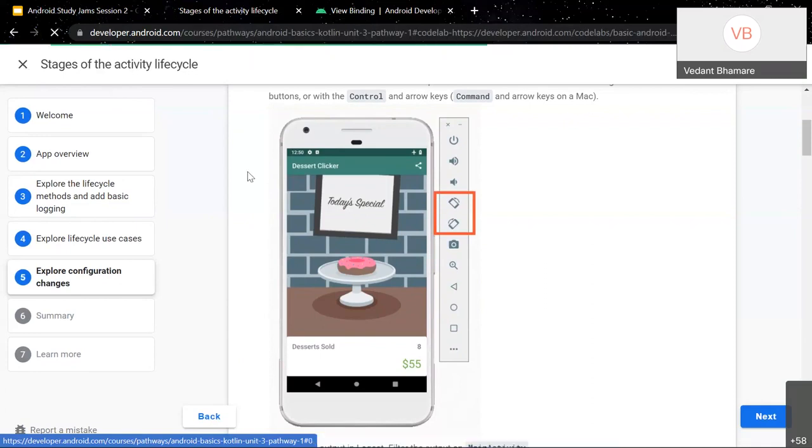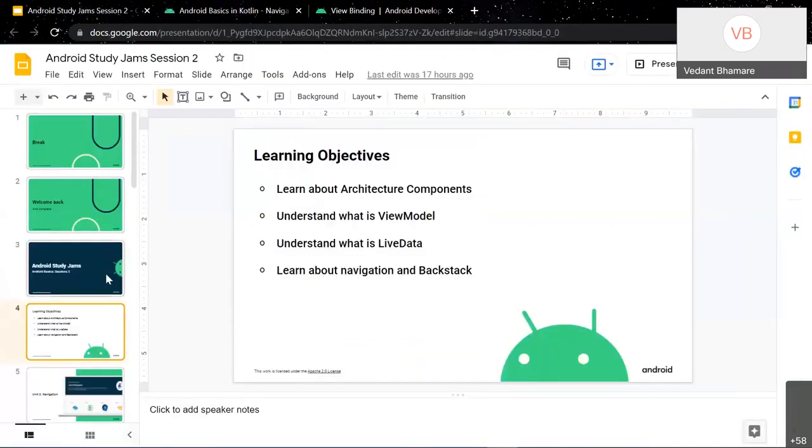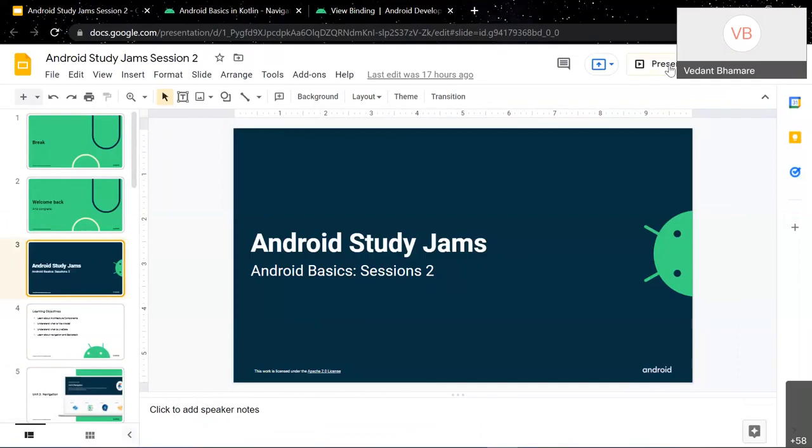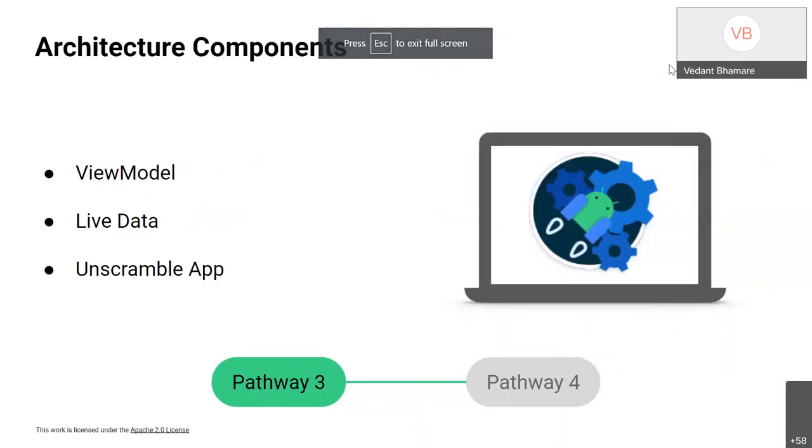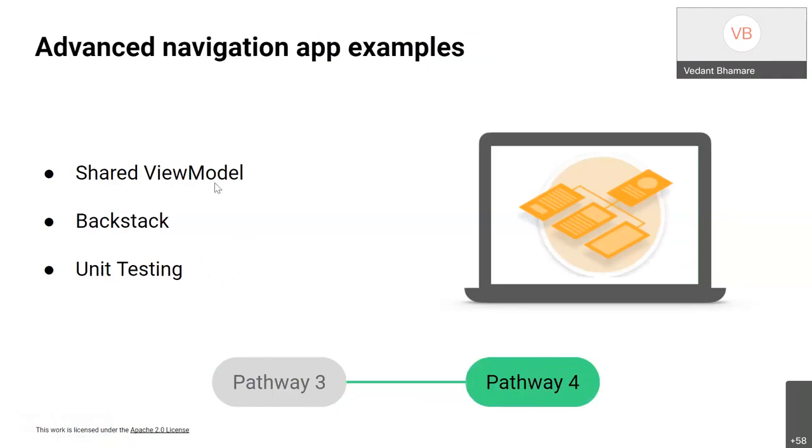This is where architecture components are introduced. These are the things I would be teaching about: view model, live data, and I'll be taking you through this example app that is in the course as well. And the next pathway 4 is about shared view model, navigation backstack, and a little bit about unit testing.